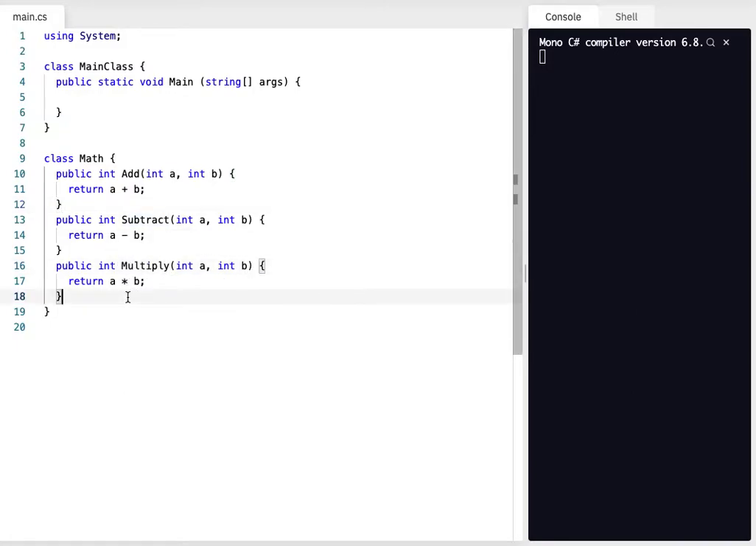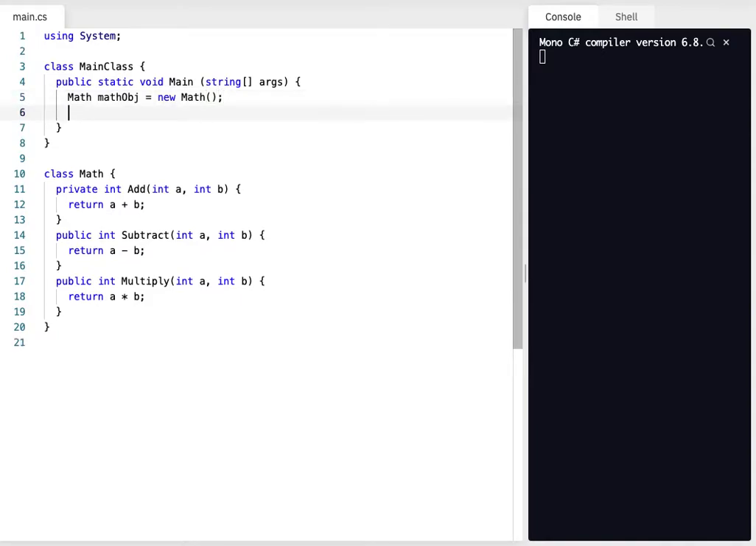Forgot to change the name. Okay, so we have three methods: add, subtract, and multiply. And at the moment, they're all public. So what I'm going to do is I want to change add so that it's private. And let's go ahead and create an instance of our math class. And let's try to call these methods.